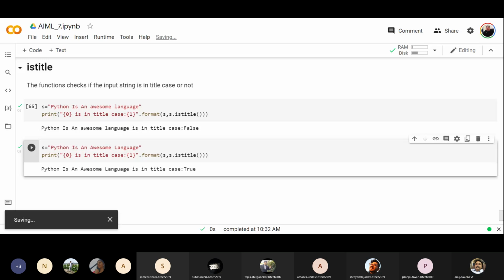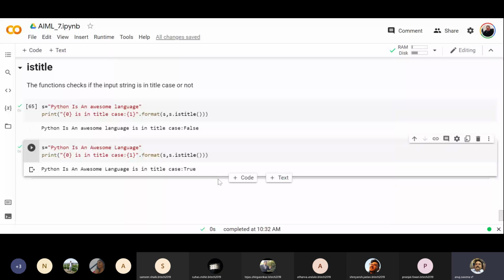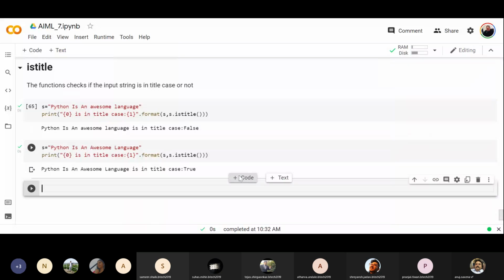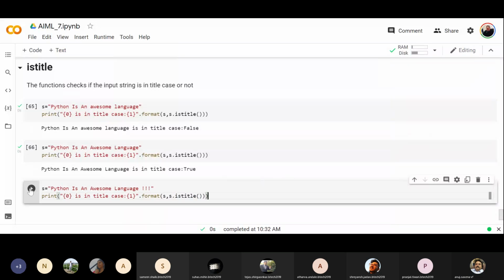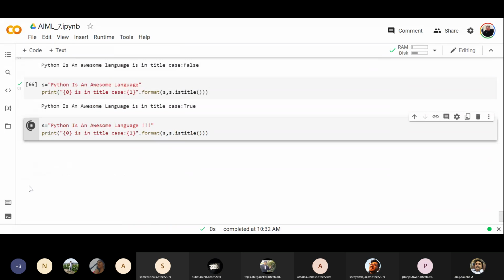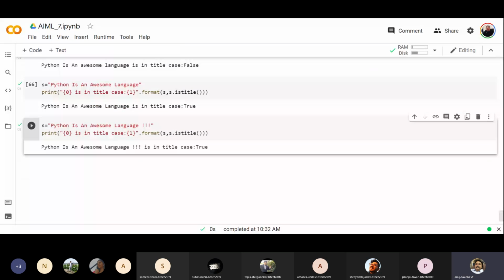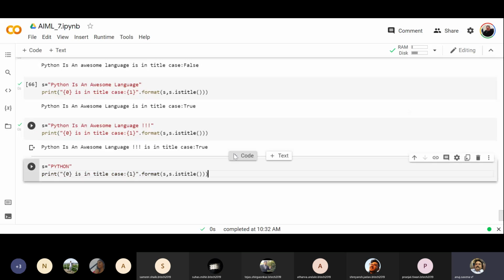Okay. Try this out. You can play around and check. You can check with ASCII. If you put some ASCII values, what happens? Like this. Again, it returns true because it is checking for the alphabets. So it doesn't matter that special characters are there.